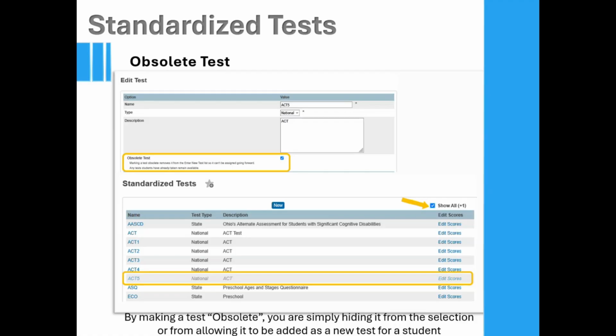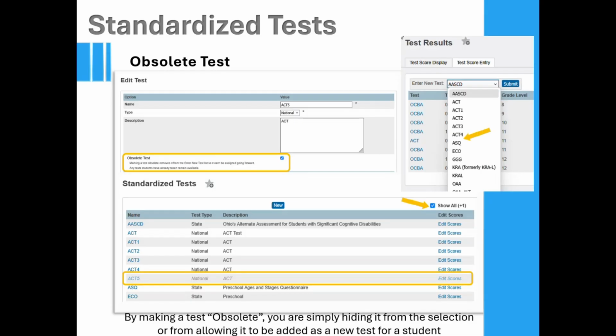So if you have 50 standardized tests and you want to take some of those out of view, you just click on obsolete and you could easily take that down 30, 40 tests. So it's a lot easier to find your options. If you do go on to the student page, then you'll notice that the ACT 5 is no longer an option for a new score.